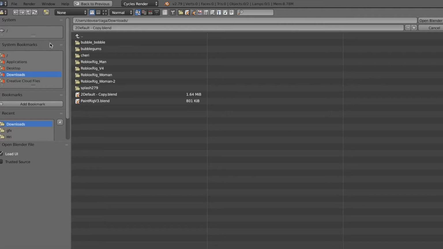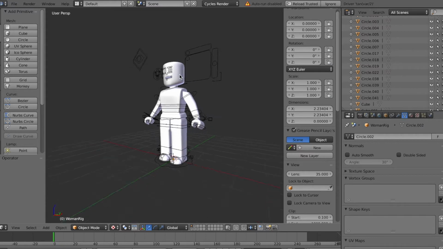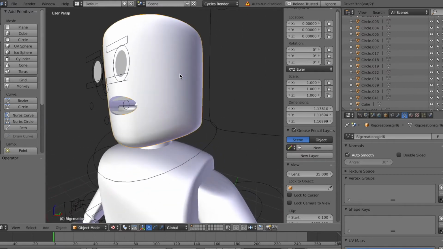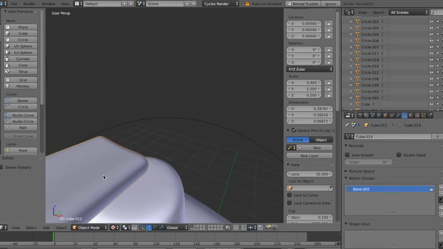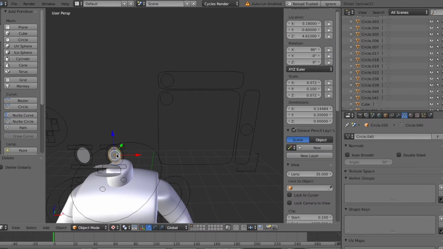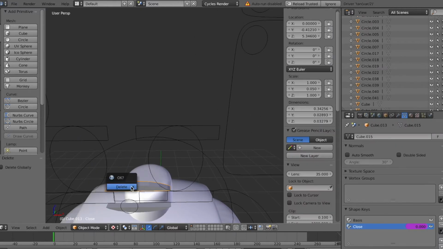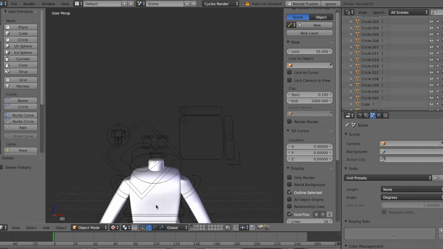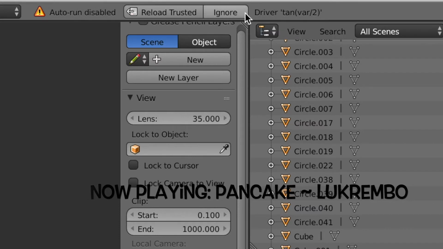Now we're going to go up to open underneath file, and we're going to import our rig. I will also leave a download link in the description. Now that we have our rig open, we want to delete the head, the eyes, the mouth, and the tongue because we have no use for it. Once we're done deleting those objects, we are going to go ahead and change the texture.